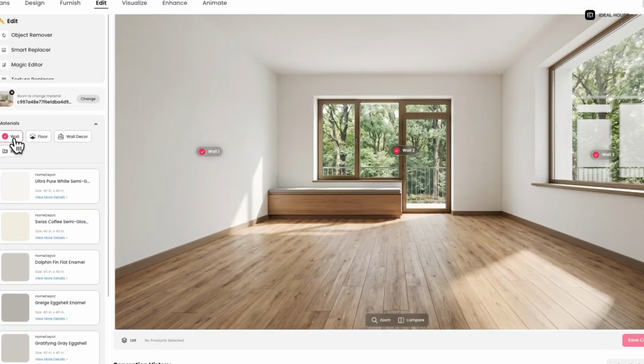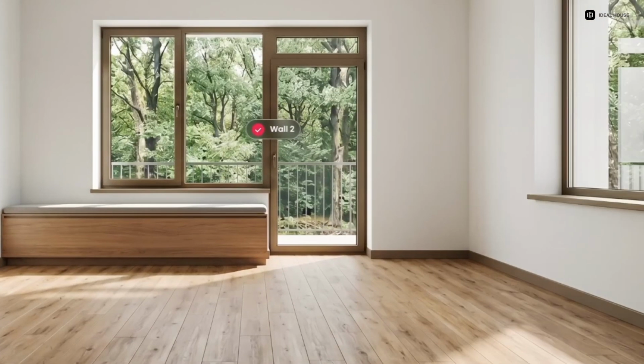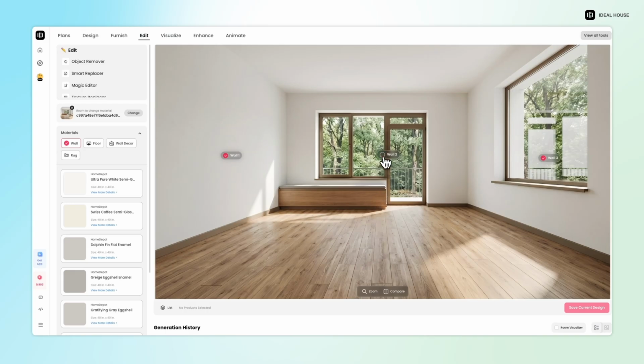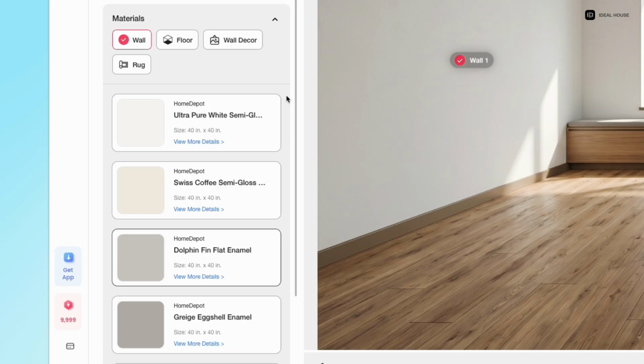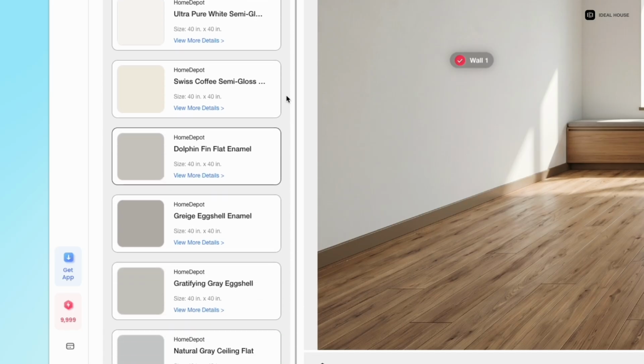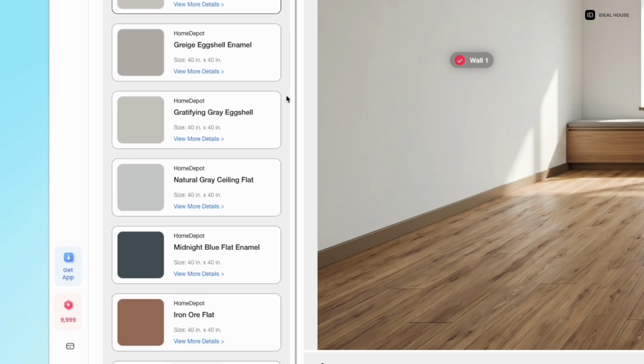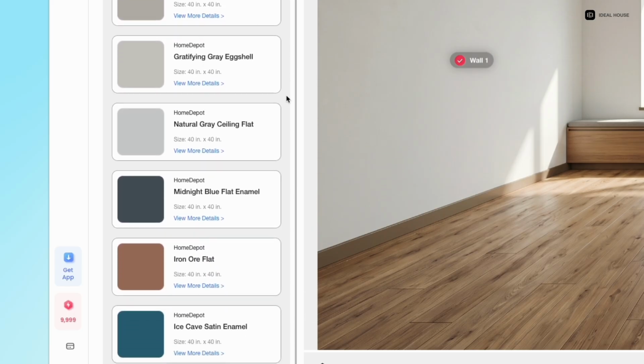You may see labels like Wall 1, Wall 2, or Wall 3. Select the wall you want to test first. This is especially useful if you want to try an accent wall before changing the whole room. Now, browse the paint options in the material list. You can try soft whites, warm neutrals, grays, greige tones, or deeper colors.